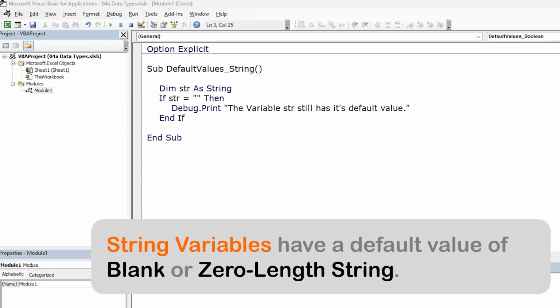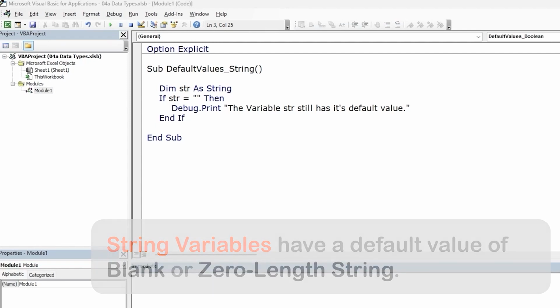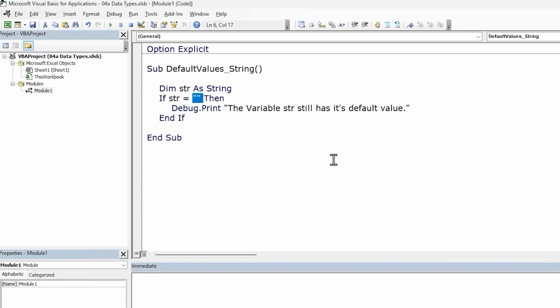A string variable has a default value of a blank or zero length or empty string. We can visually represent it as two double quotes with no character or even a space between the two quotes. And in our code here, we are checking the default value of the string variable str. There are more efficient ways to check for a blank string, which we will learn in the lesson on strings. But checking for blank strings this way is the most intuitive way.